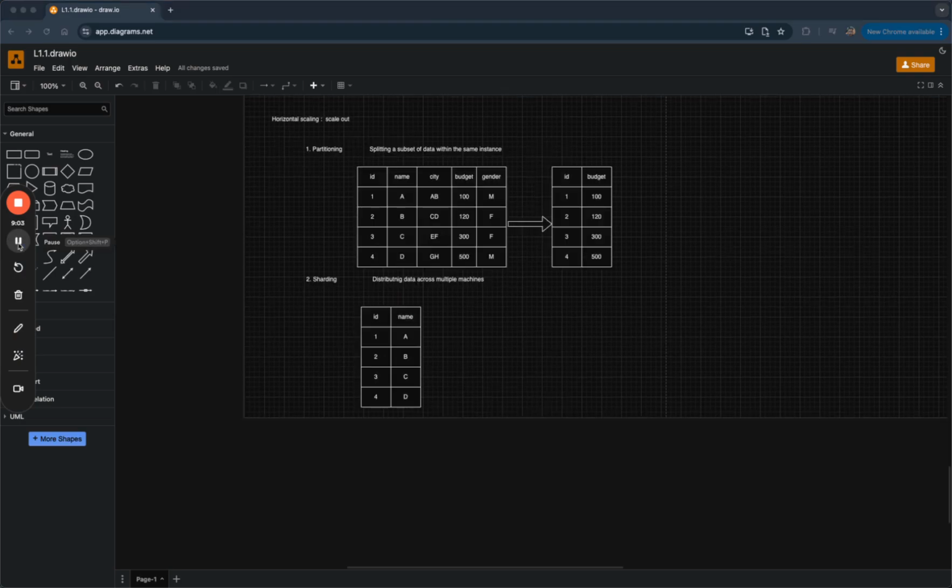Now partitioning is splitting the data within the same instance. The data could be a subset of the whole data. So let's say you have 1000 rows and you have applied sharding. I'll explain what sharding is. Out of those 1000 rows, you have got 5 shards. Let's say each shard contains 200, and that particular shard is called the subset. Partitioning can be applied on that particular subset.